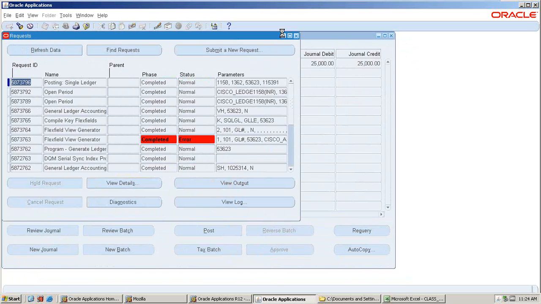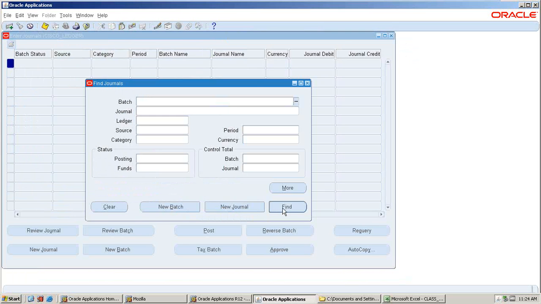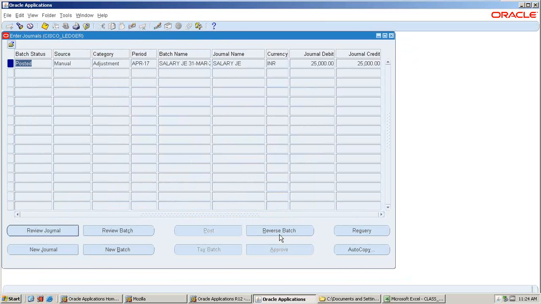Yeah. So now let me check this one. Journal center. So click on find, because we don't have many journals. Then you can just click on find. You will get the journals. If you have many more journals, then you need to specify the period and then click on find. So then you will get it. So now if you see this one, you are not able to delete it.